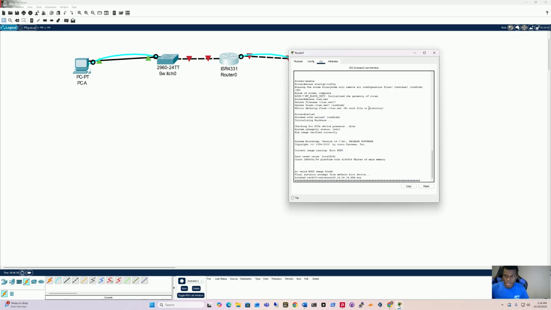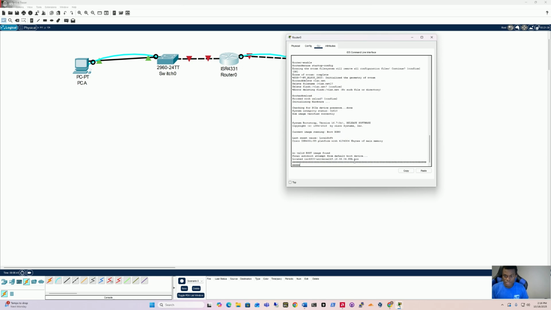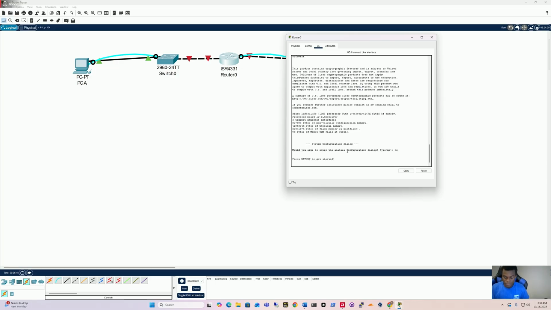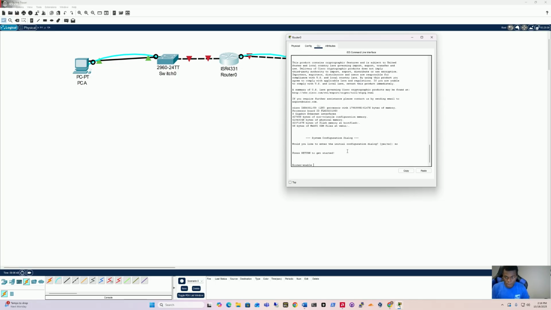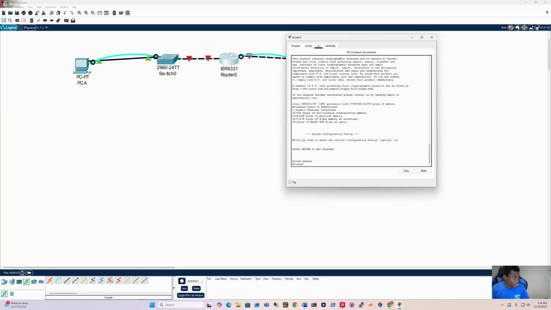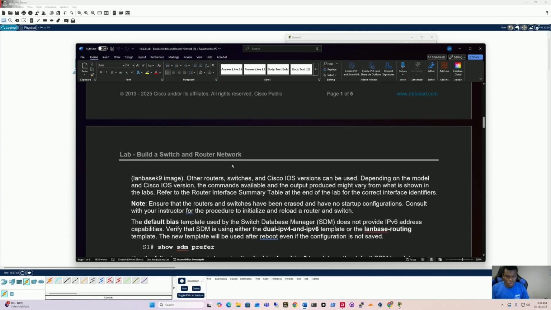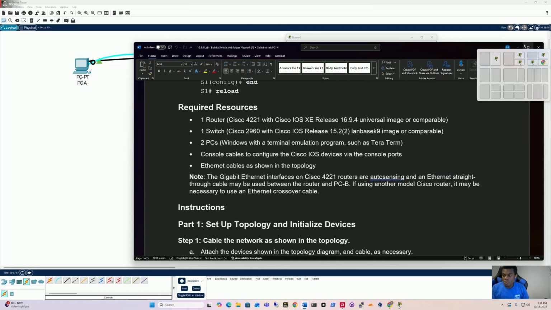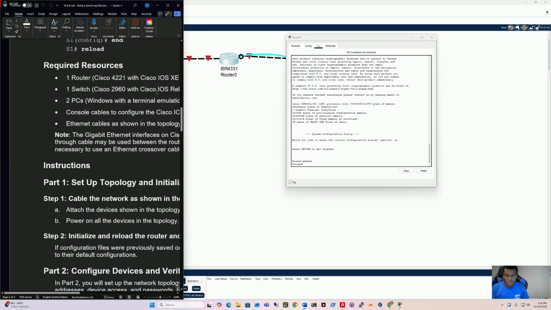Now let's go ahead and wait for this to finish booting up. Once that is finished, what we're going to do is say no again and enable. And the first step in the instruction is to change the name of the router. Okay, let me pull it up so we can see for the router. We're going to do a third here.